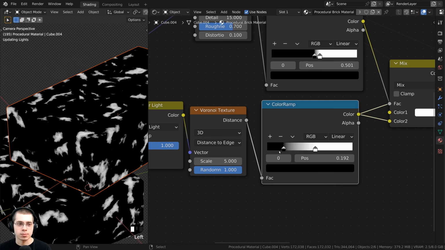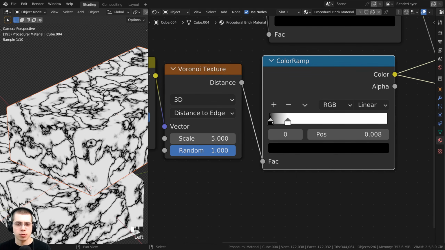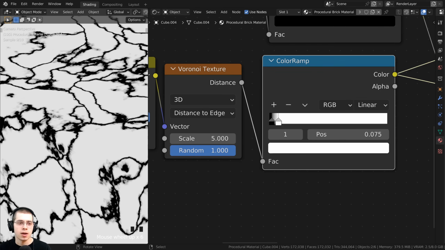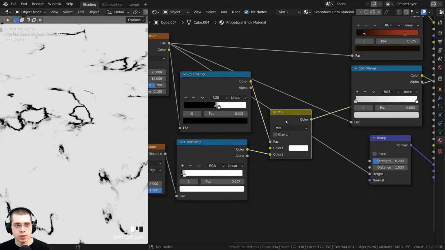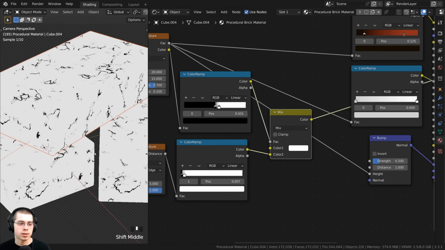So I'm going to drag this black tab way back, and then I'm going to drag the white tab way over. And I can also bring the black tab out just a little bit. So you can see that because we've dragged these over here, the cracks are now very thin and they're much more contrasty. So I just want to do something like that. So I can Control Shift and select the mix to preview it. And there we go. So we now just have a few little cracks here and there.